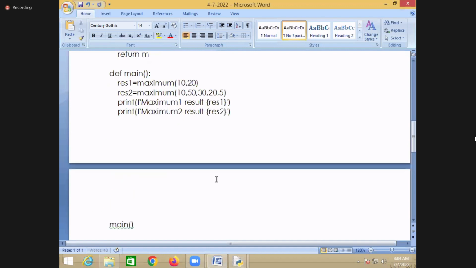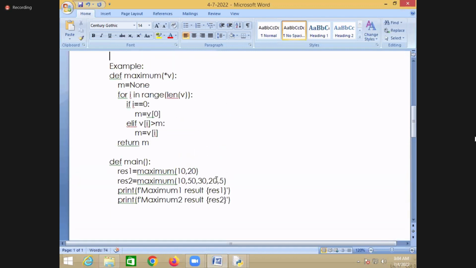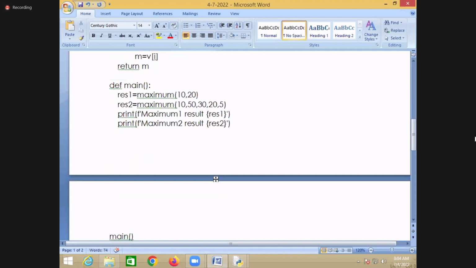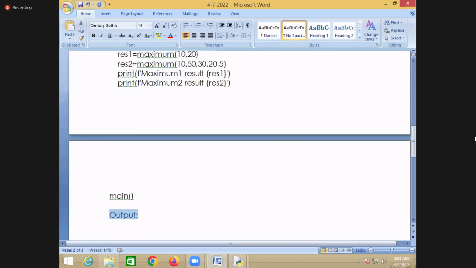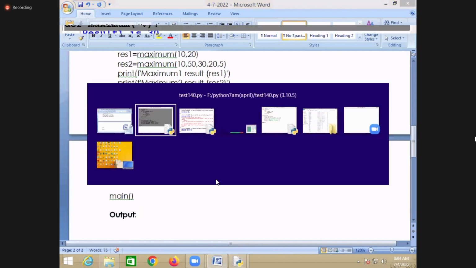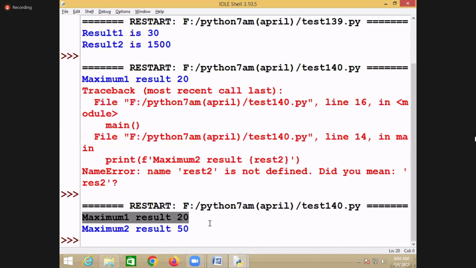But this is called variable length arguments. But a function can have how many variable length arguments? Only one. You cannot have multiple variable length arguments.